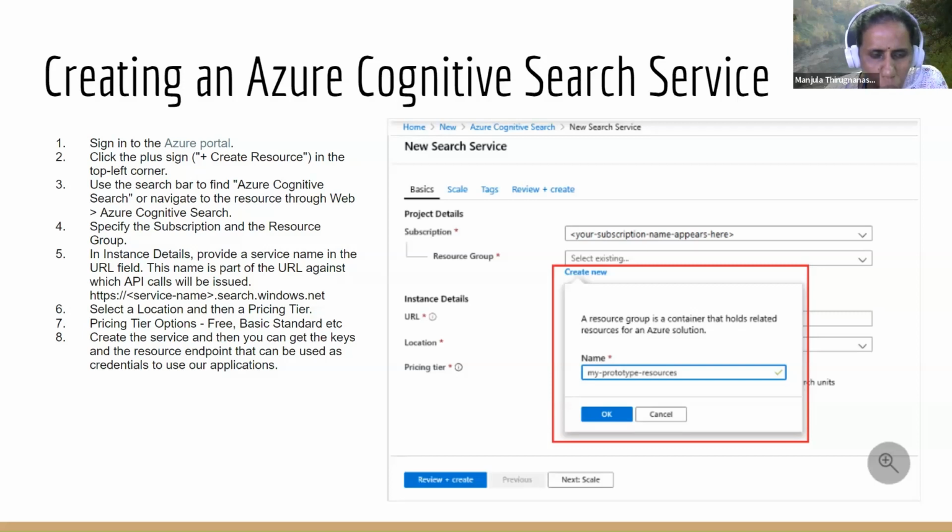Then we need to select the location and then a pricing tier. So pricing tier options are free, basic, standard. So once we create it, we get an API key and then the endpoint.